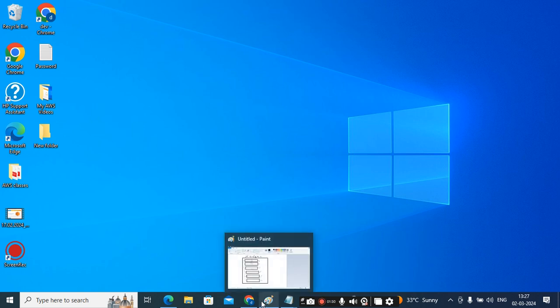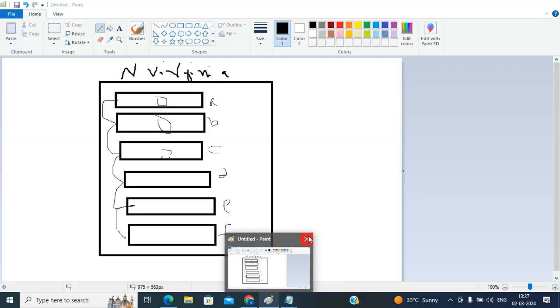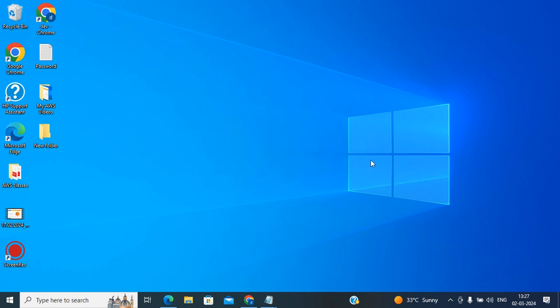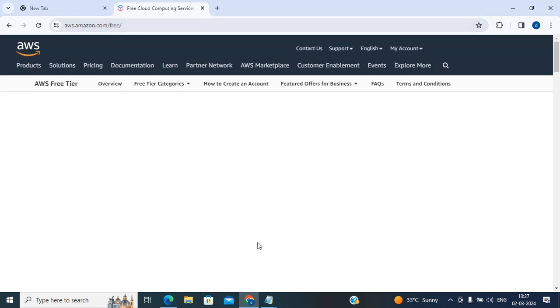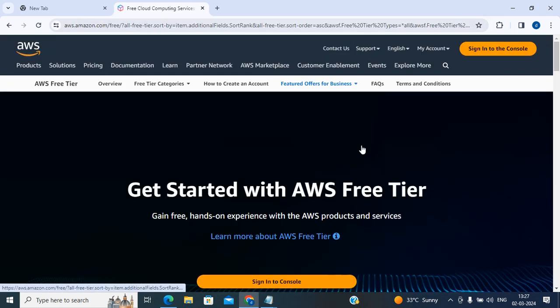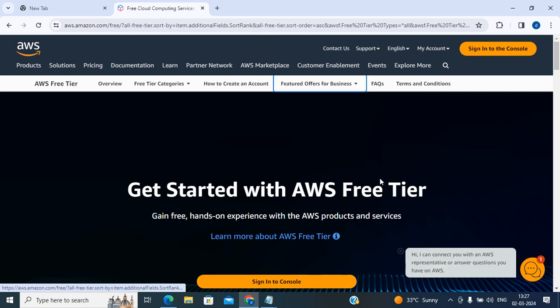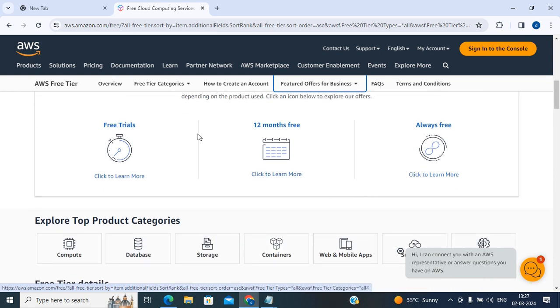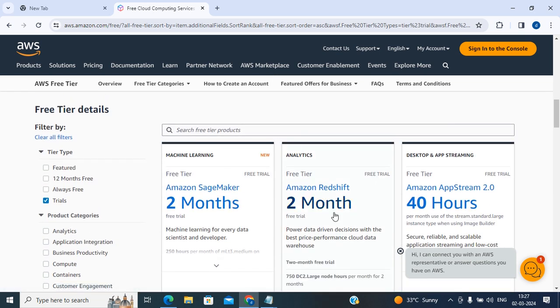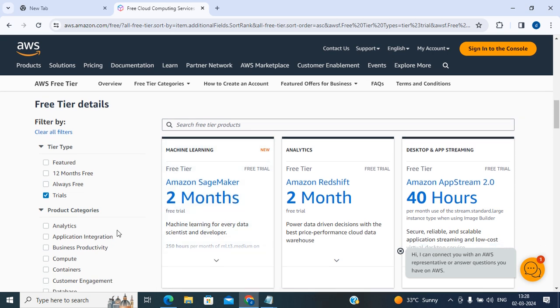I will show you what benefits we get once we have created the free tier account. I am going to open a browser and just type AWS Amazon free. This is the place where we get information about what we get under the free trial eligibility. Here we have three things: free trials, 12 months free, and always free. So if I get the free trials, these are the things.